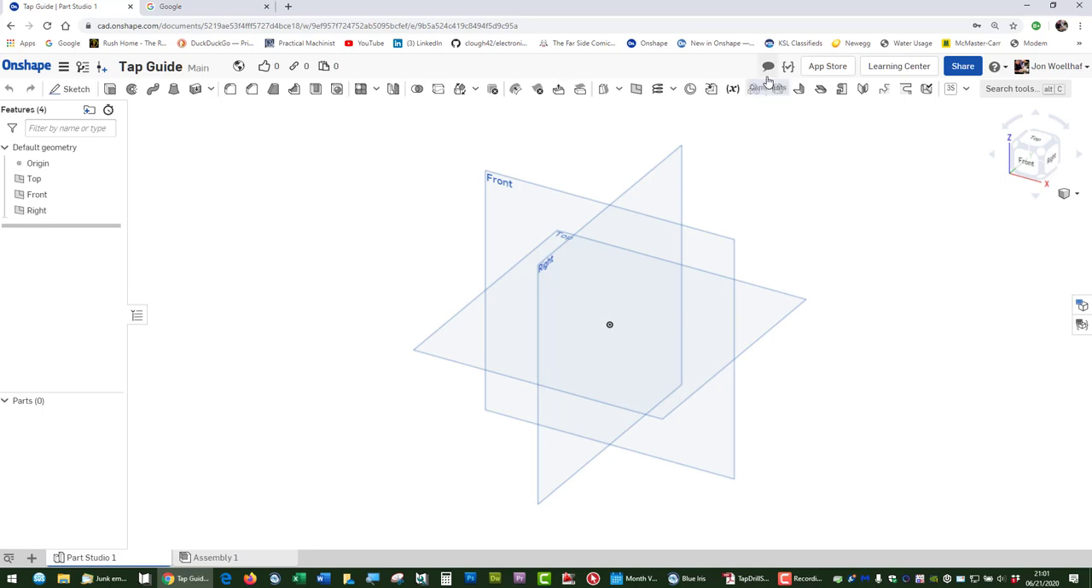The first thing I'm going to do is create a variable because James had a little problem resizing his. I'll make it 2 inches to start with, which is what he started with.